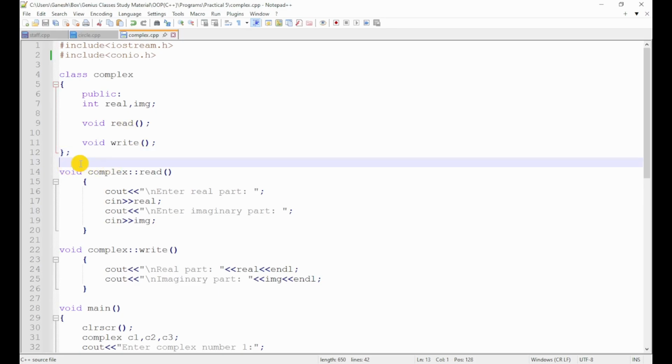So the same method is used as in the previous practical. Void, then class name, scope resolution operator, then function. Inside that function I am just putting a message, enter real part. That real part will be accepted into the real variable. Similarly for the imaginary part, and that will be accepted into the img variable. So both the real and imaginary parts are accepted here, and that is for one object. That means that is for one complex number it is accepted.